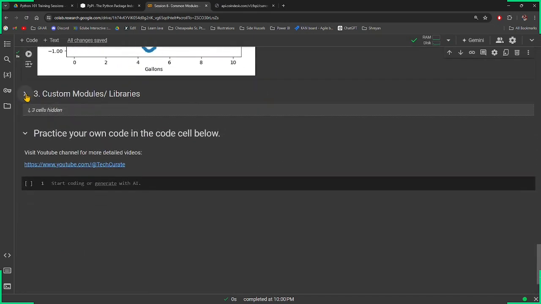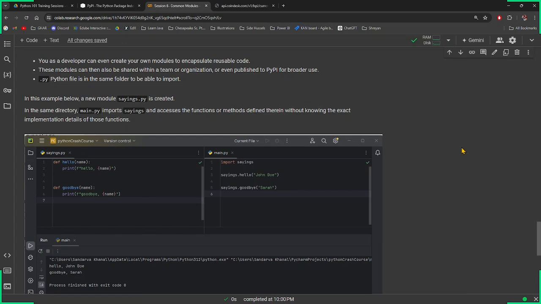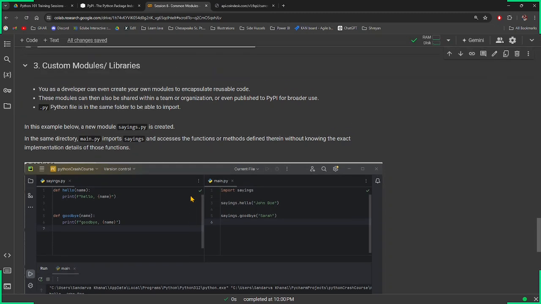So the next example is pretty simple. This is a custom module library, and I'm just going to briefly explain what is going on. I included an image in this. There's no code here except for that image. As a developer, I told you earlier, you can also create your own modules to encapsulate reusable code. So in this case, the reusable code is stored as 2 different functions.